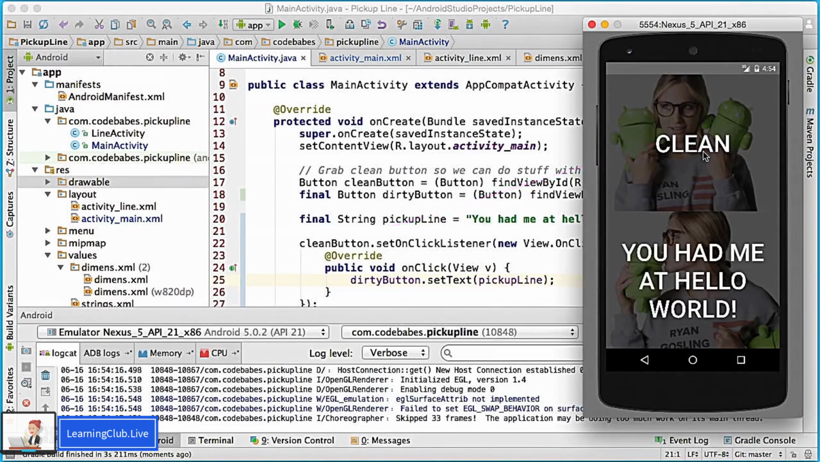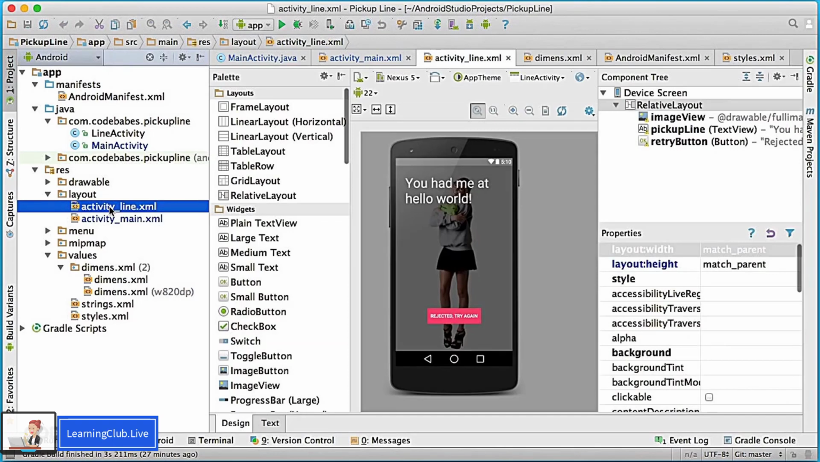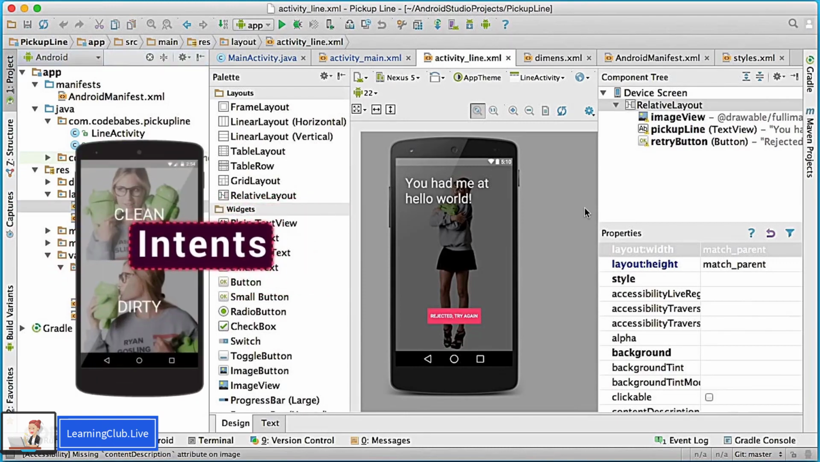Amazing, but not exactly what we want. We need to find a way to open our second activity screen and pass data to it, in this case, our pickup line, and then use a retry button to bring us back. The way we do that is with intents, which is how activities talk to each other, and after you pass the quiz, I'll have an intent to remove a piece of clothing.